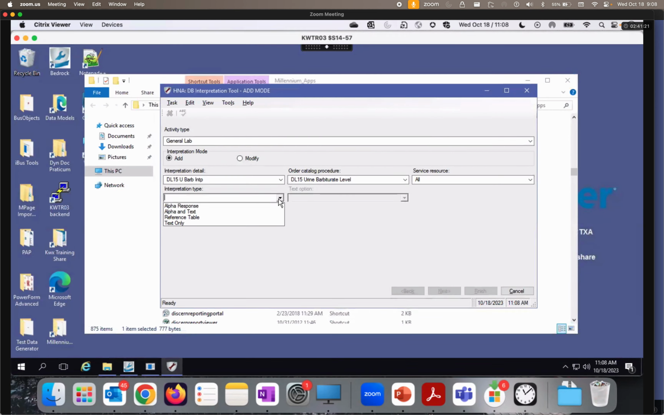Anybody else have any issues finding their interpretation? No? Okay. So then what we want to do is, okay, we've got our interpretation, we've got our order, we're going to leave service resource to all. Our interpretation type is going to be text only.